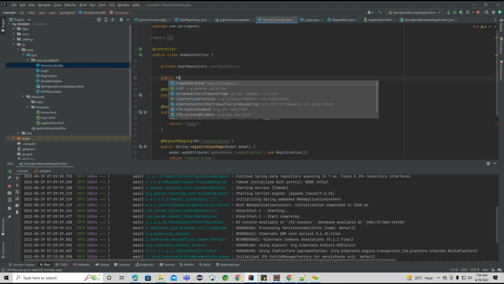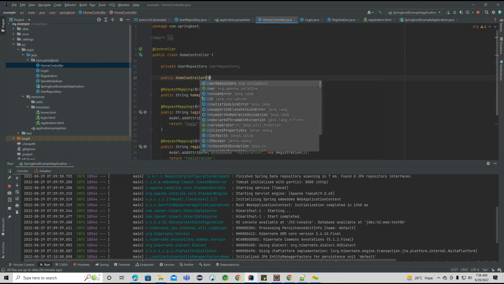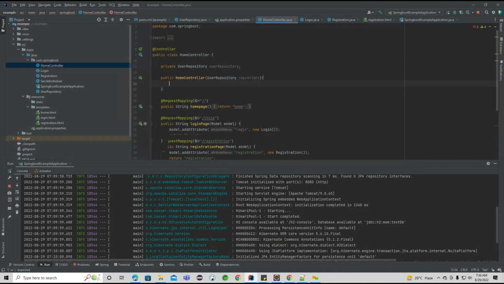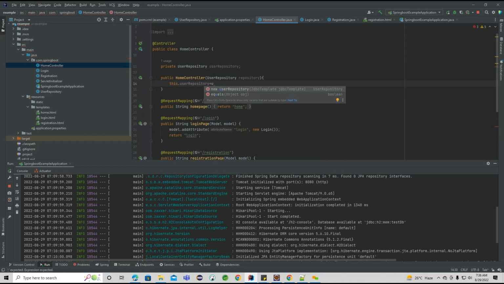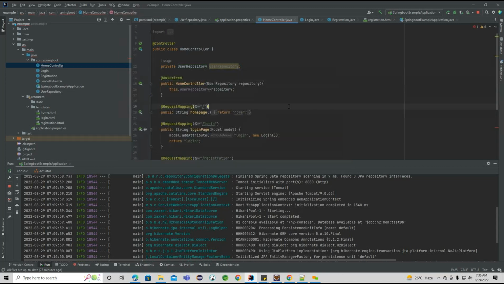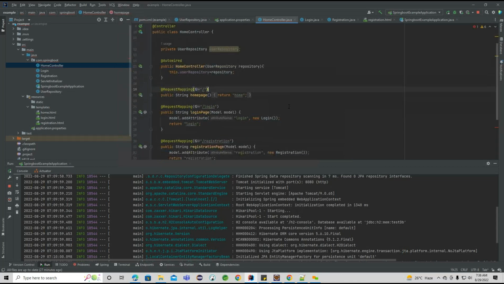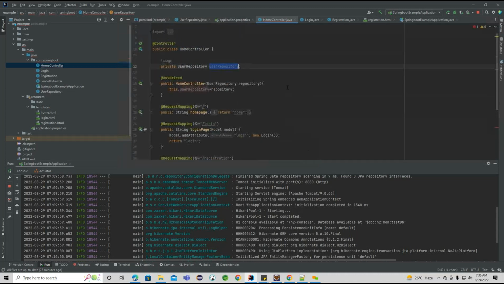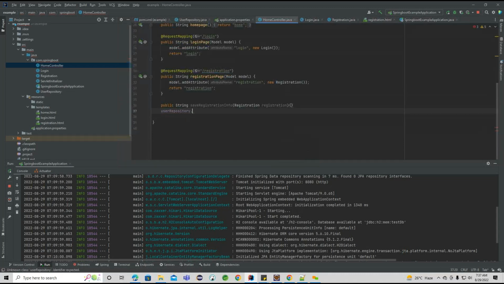So public home controller. So user repository. Now what I am doing here, with the help of this user repository, is equal to repository. On top of this, I am going to make autowired. Okay, so this is important here. After making this, now what can we do? Okay, so we are doing outside here. This is within the section.